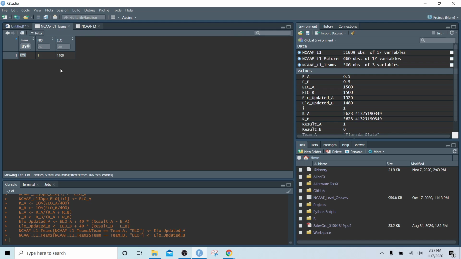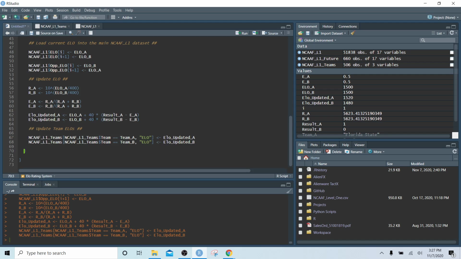And so now, since the NCAA level 1 dataset is in chronological order, next time BYU has a game, they're going to import this 1480 number rather than the 1500 number. And that's going to keep continuing until we get to the current week's games.